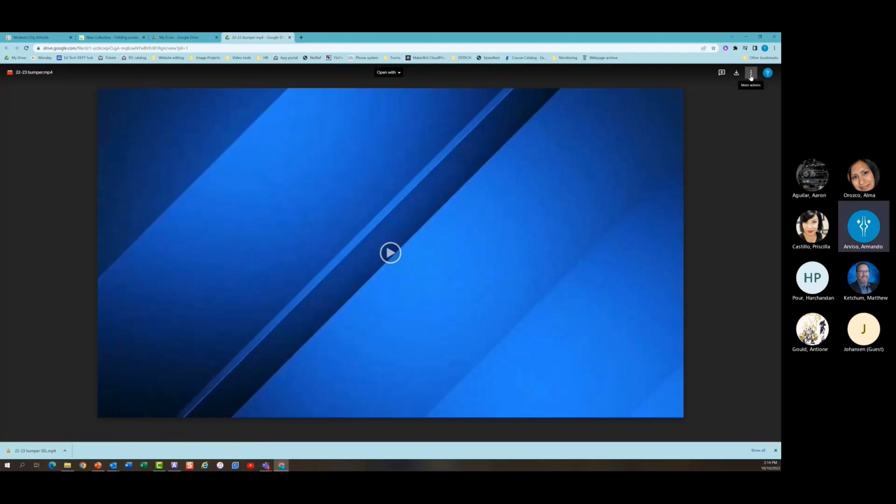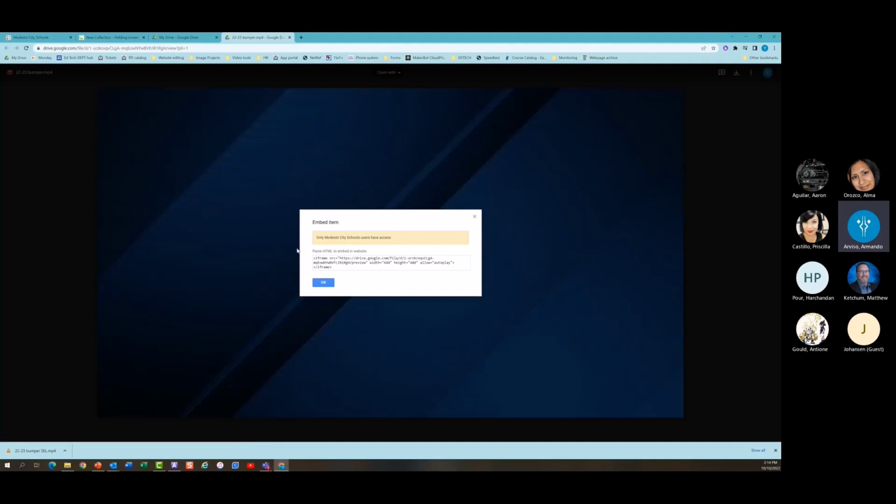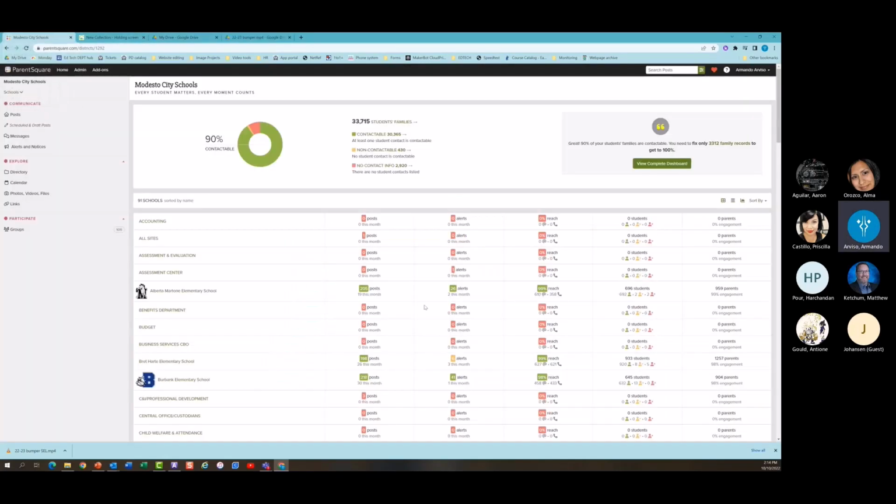Now I'm going to go to the three dots again, and I'm going to find Embed Item. Once I click that, I'll be presented with a set of HTML code here. I'll highlight that, copy it, and then go back into my ParentSquare post and use that as an embed code. So Aaron, does that answer the user's question that you were having?